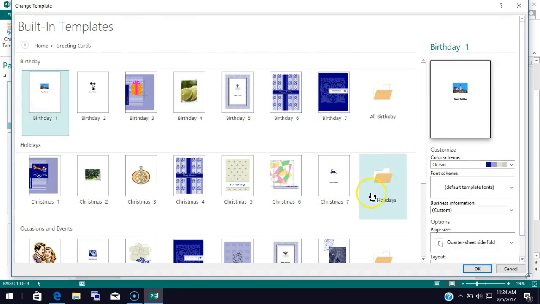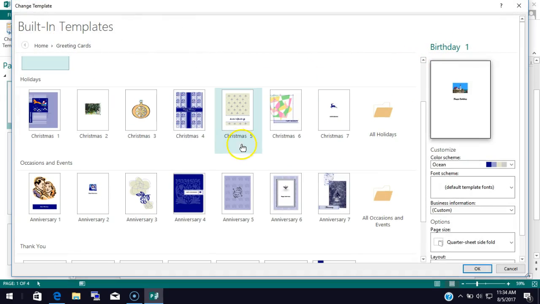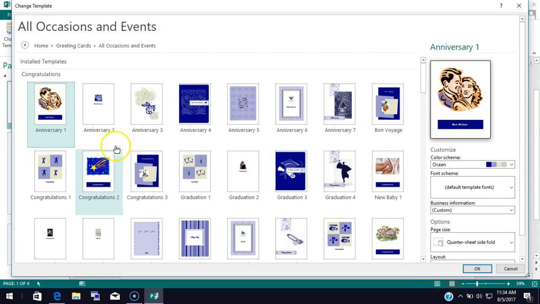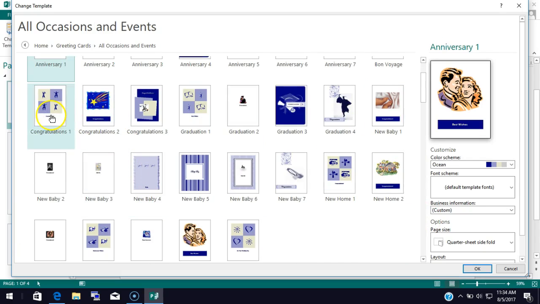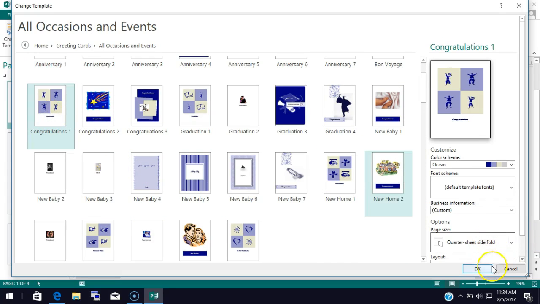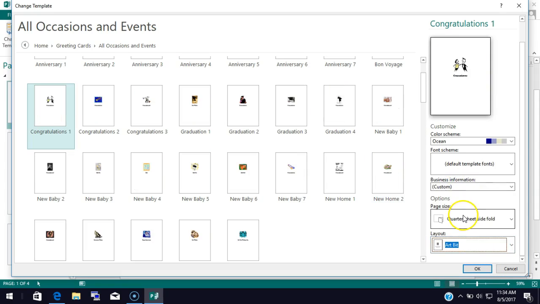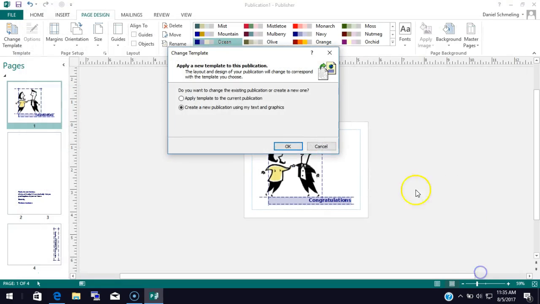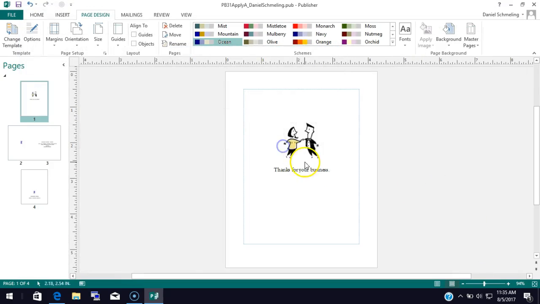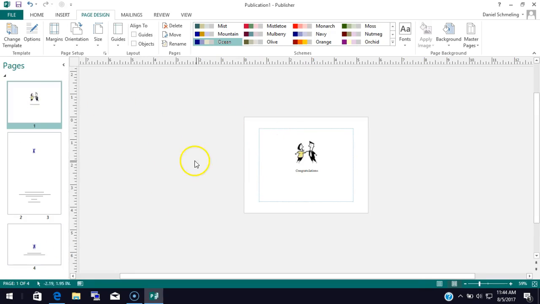It changed the template on me, that's why I didn't accept that. Notice we're in Birthday 1. I wanted to make sure we're still on Congratulations 1. Okay, apply. I didn't hit apply there because of the changing of the picture, and it looks okay, folks. So our page 1 has been completed there.